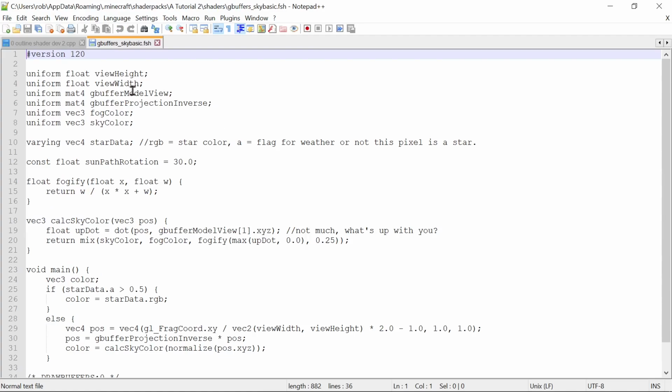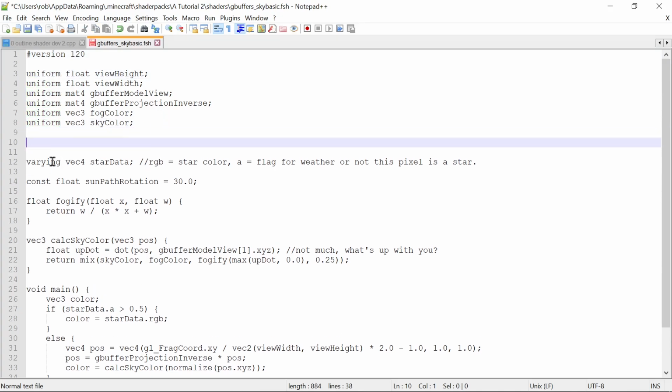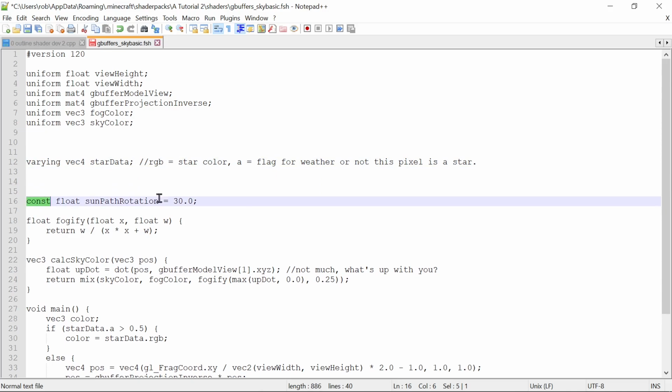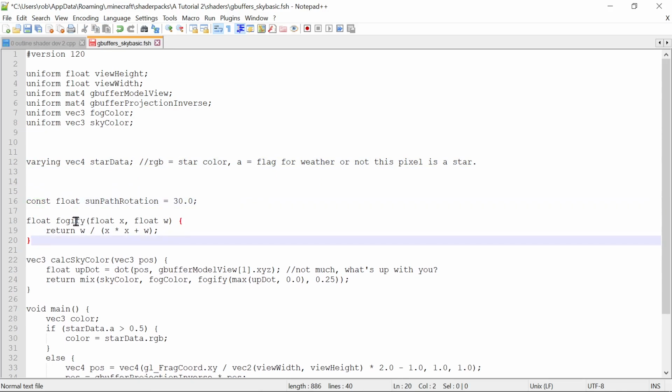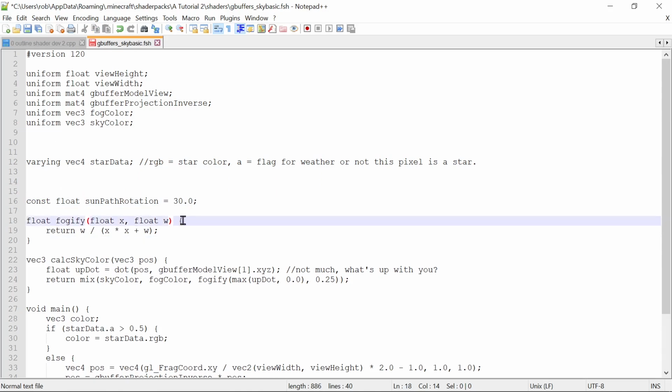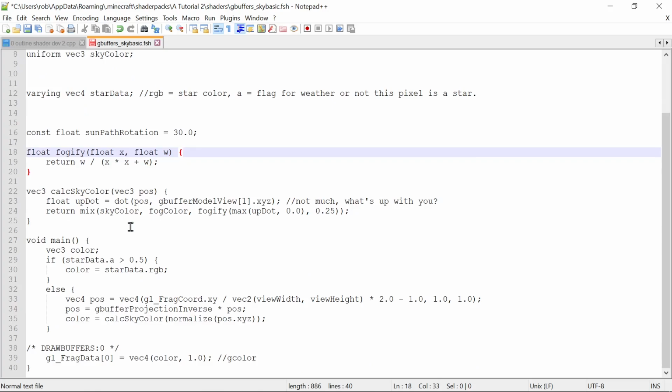And some of this should look familiar. We've got version 120. The uniforms are things that are information from Minecraft that we're dealing with. And it looks like there's other stuff here we're not used to. Here's a varying. Here's a variable. Here's a function. Remember, we can tell because it starts out before main, and it's got its little parentheses and it's got its brackets. Here's another function. Then here's our void main.